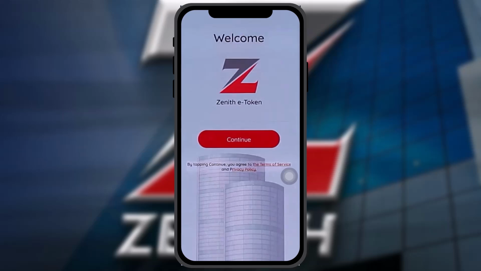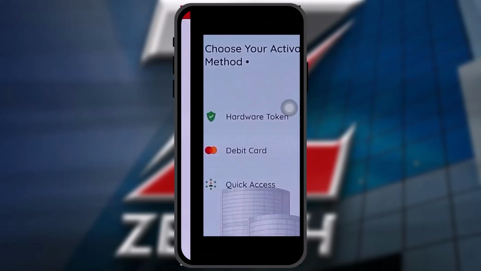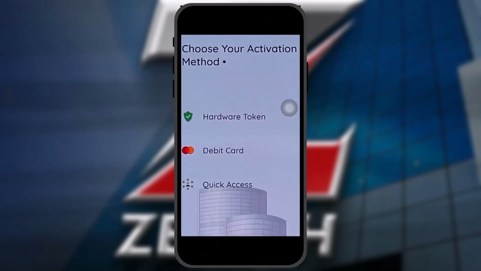So once you have downloaded the app, what you need to do is open it up and then tap on continue. Once you tap on continue, you'll get an "I am registering" option. You can select an individual or a corporate user according to your preference, and once you have selected it, you need to choose your activation method.